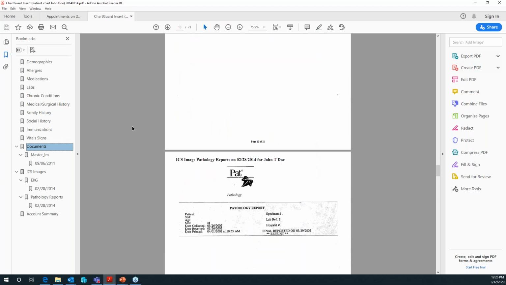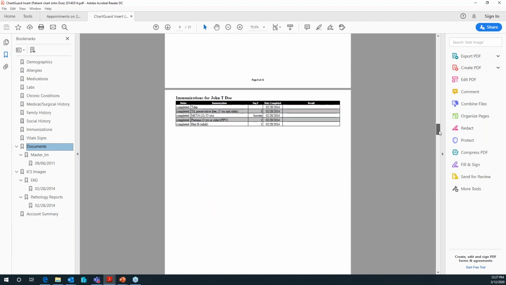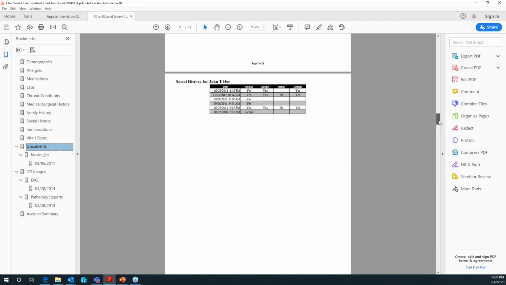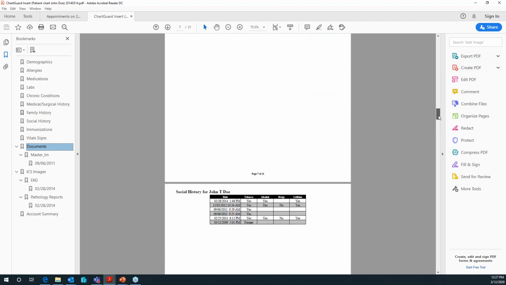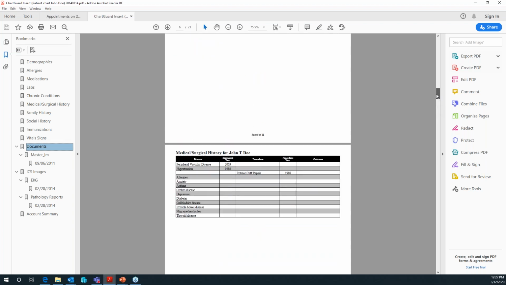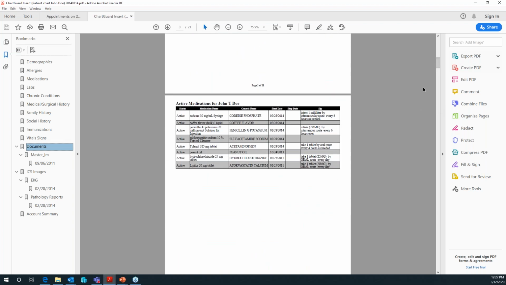So this is the format that you will have that's generated by ChartGuard for each of the patients that are scheduled to come in to your location, and they'll be stored on a PC. Okay, so that's what those look like. That's the two documents that are generated.